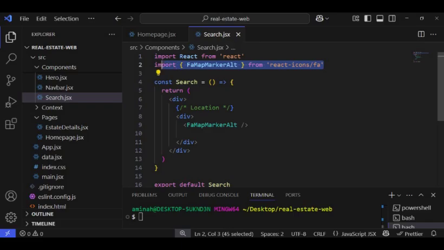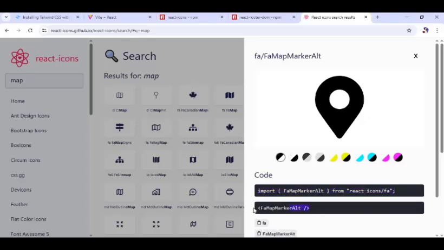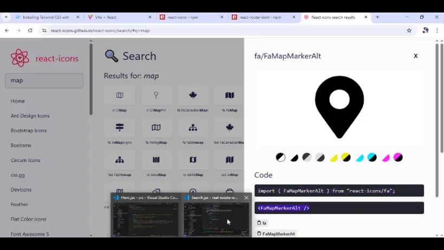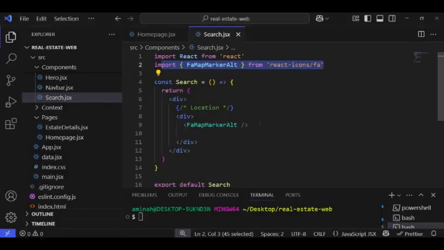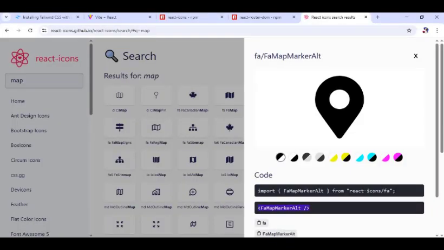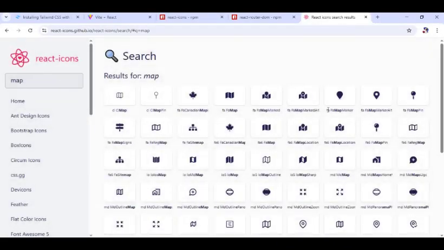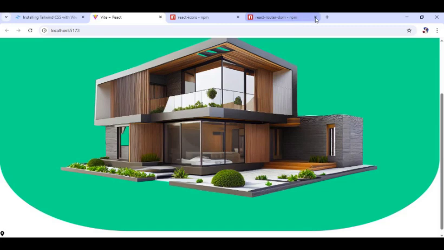You can see that it's the same thing. Then also you're going to copy this as well and paste it where the icon tag will be. Okay, this is for the import and this is for the tag itself. So you can decide to visit the website and explore it, and you're going to see as many icons as possible on this website, reacticons.github.io/react-icons. So let's close this and let's continue with our code.